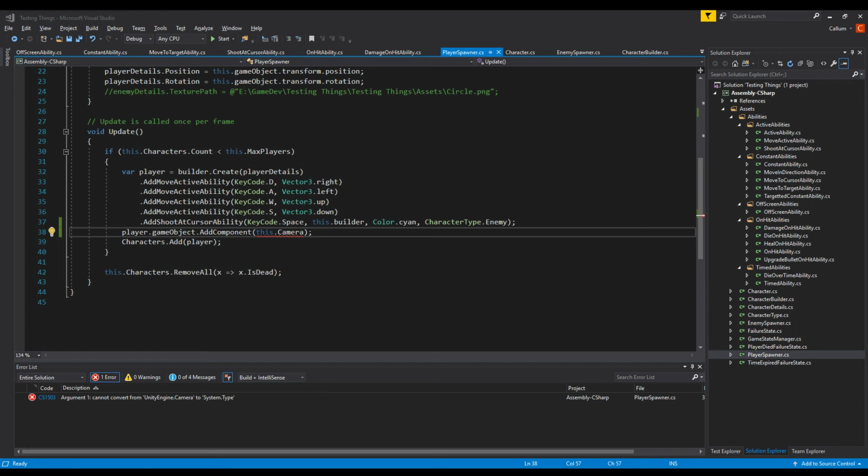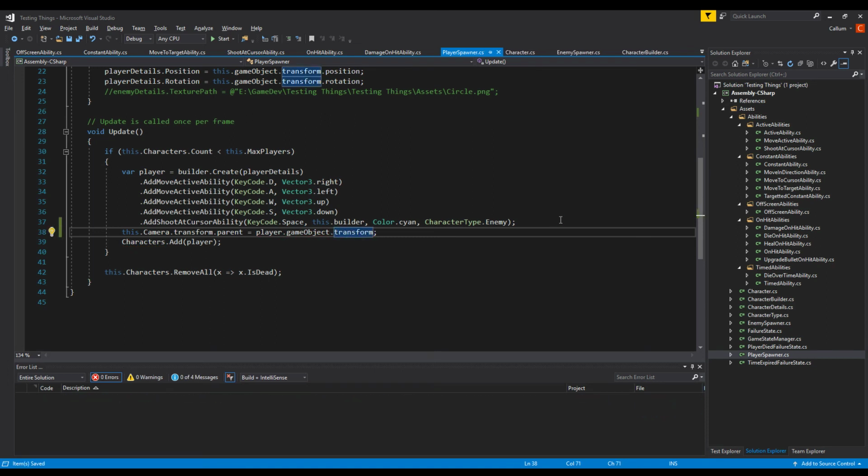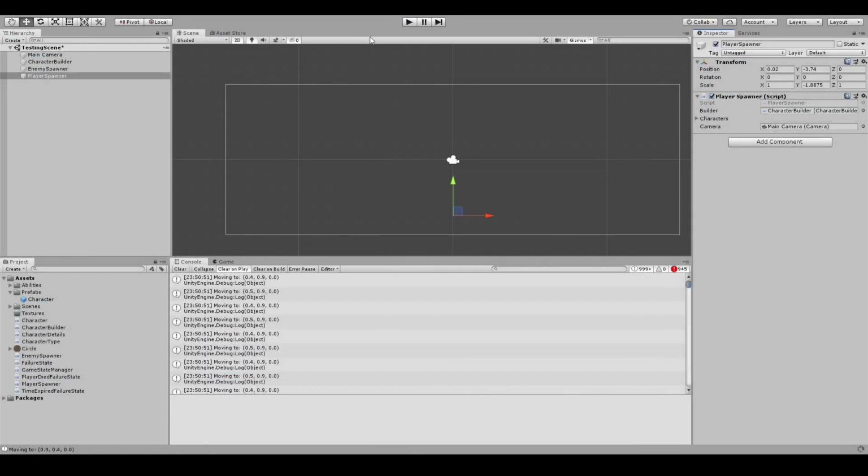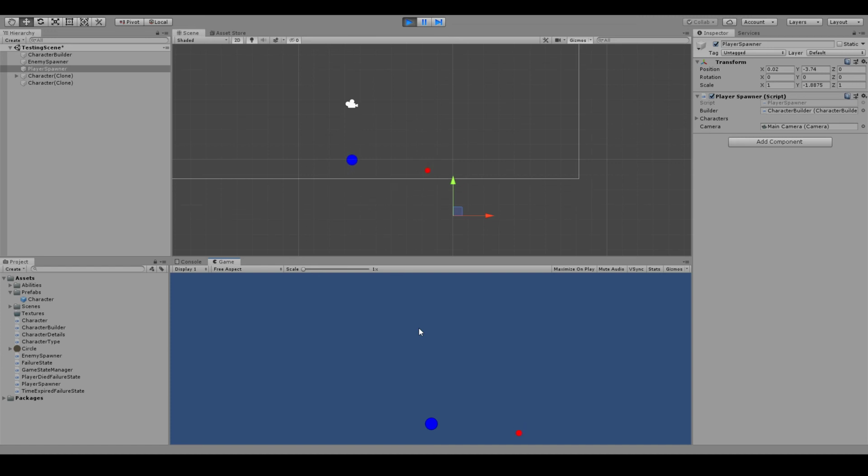Unity programmatically add child to object. Transform.parent, the parent of the transform. So we do this. This dot camera dot transform dot parent equals player dot game object dot transform. There we go. And now, theoretically, it's hard to tell, but you can see the camera is following the player.